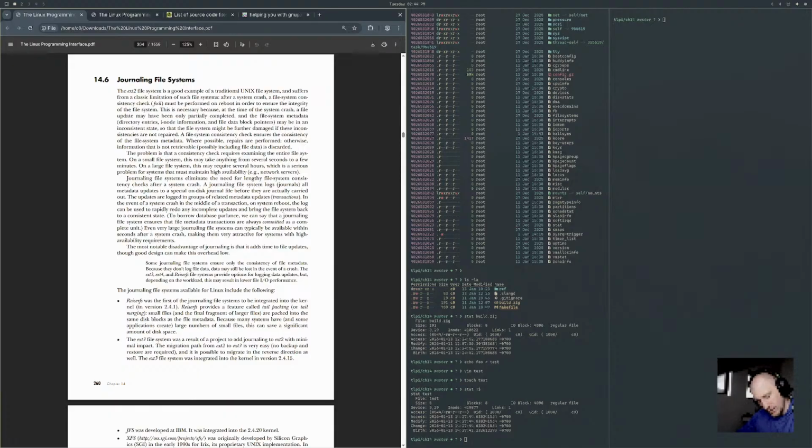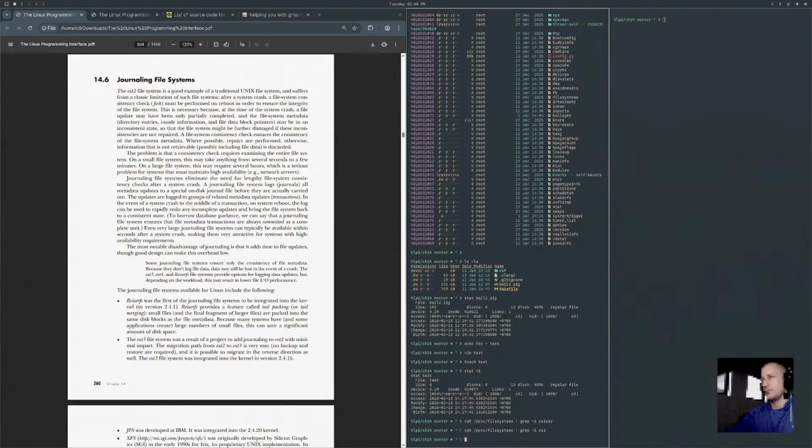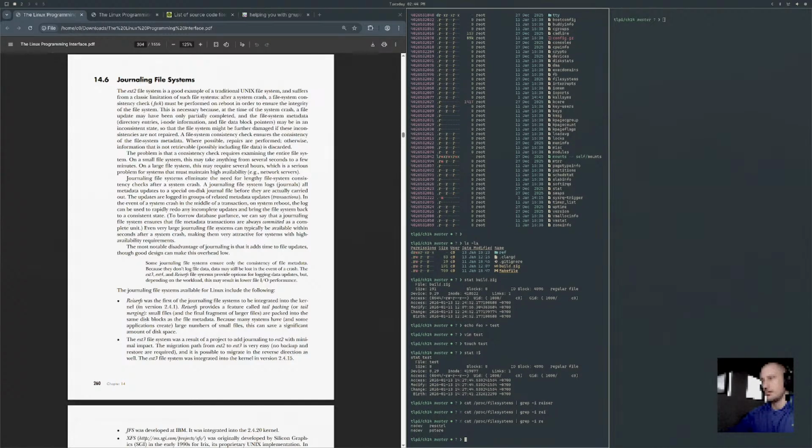The ext3, so I think ReiserFS was removed from the kernel, right? I mean, obviously it's not listed in my proc filesystems file, so I don't think it was there. Let's cat out /proc/filesystems and grep -i reiser, R-E-I-S-E-R. Yeah. I think it was removed because, wasn't the creator arrested for something?